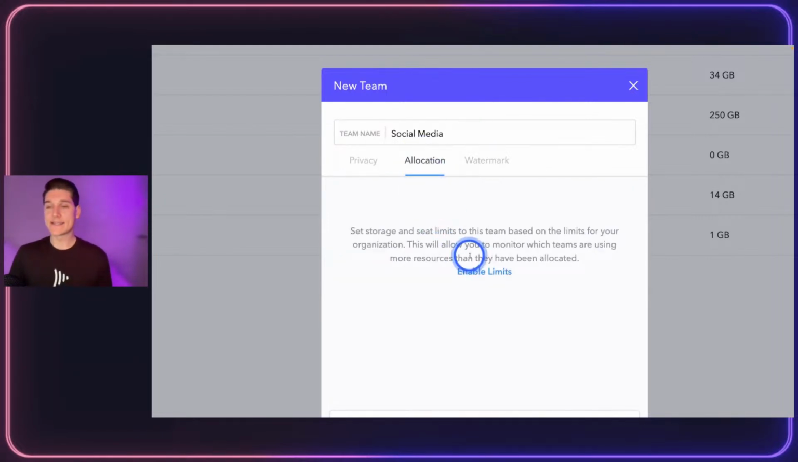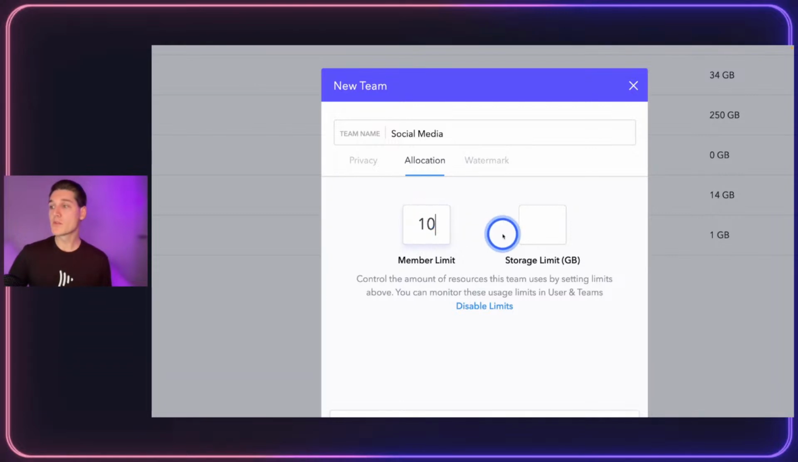I also have the ability to set some allocation limits. So I can say I only want 10 members to be a part of this space. And let's go ahead and allocate 1 terabyte of space specifically for these users. These are soft limits, so there's not a hard limit where you'll get cut off from your account or anything like that. It will just give you a banner up at the top if you reach these limits.